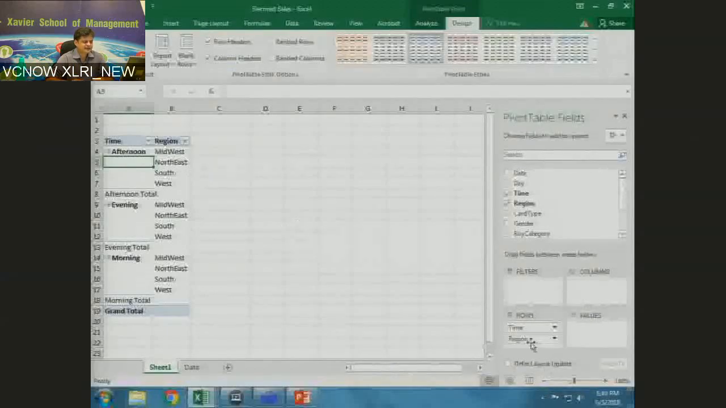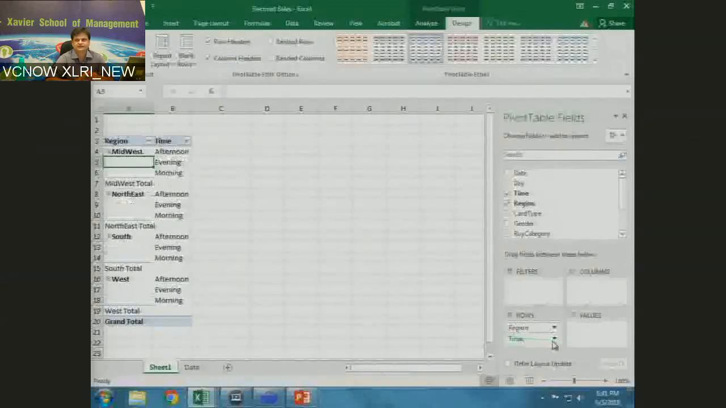The other thing is time and region. Time comes first and then region, right? So region is in a sense nested within time. What happens if I just want the opposite or the reverse? I take region and drag it and put it before time. And you can see that the thing has now changed.